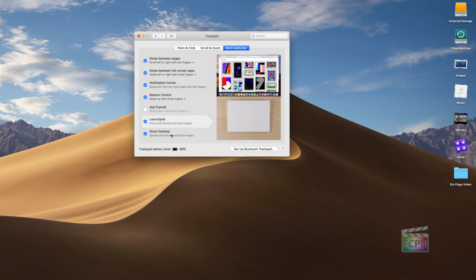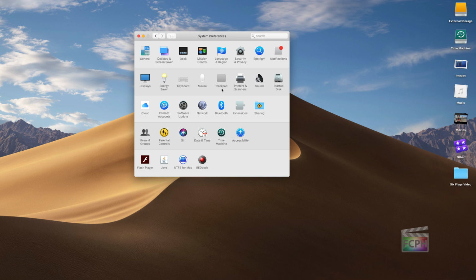So if you don't know those things are there, those gestures are part of the reason the trackpads are so big, and it allows you to do multiple finger input. So definitely check those out and use those if you have not.